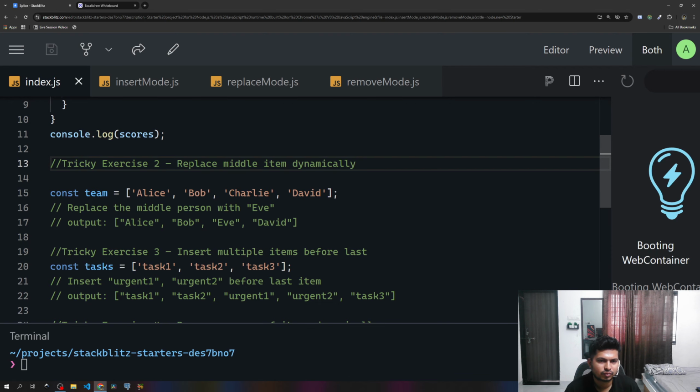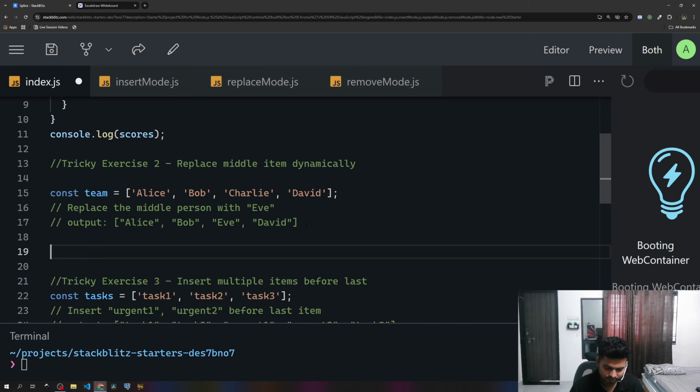Tricky exercise to replace middle item dynamically. Replace the middle person, Charlie, dynamically, so we can divide the length by 2, and we can do Math.floor and we can get the middle one. Let's see.